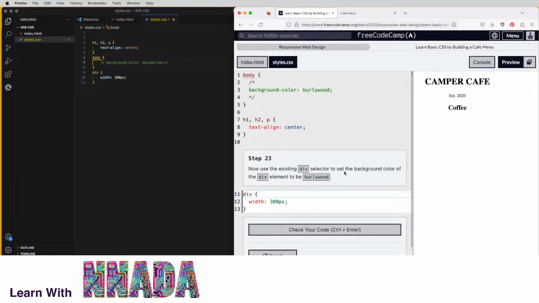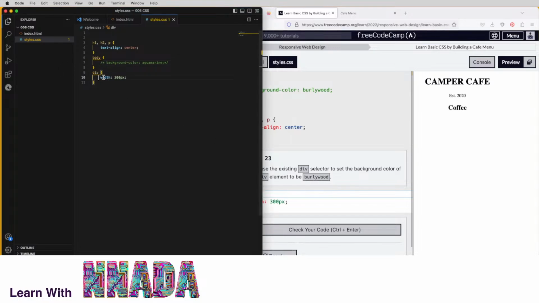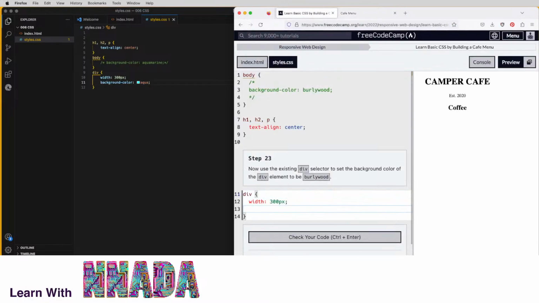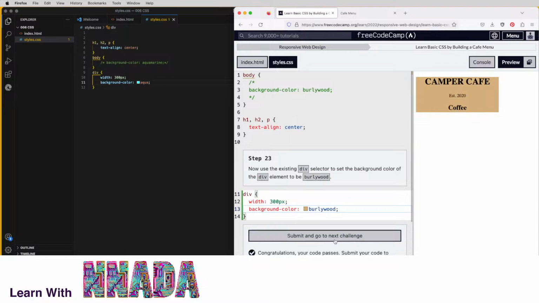Now use existing div selector to set the background color of the div. Oh, so I guess just inside of here we're going to put background color, right? Aquamarine. Aha! We did it! Great. Background color to burly wood. Check your code. Got it.